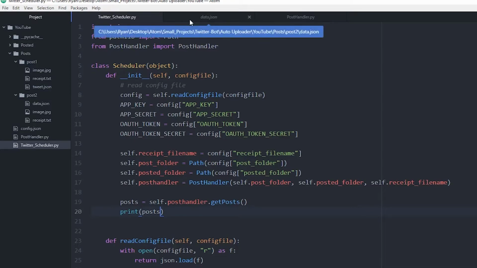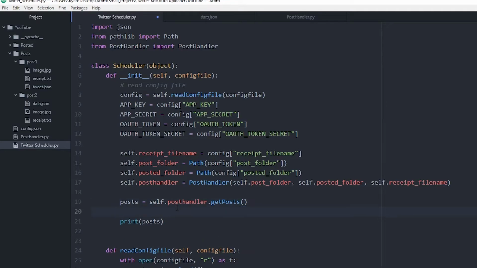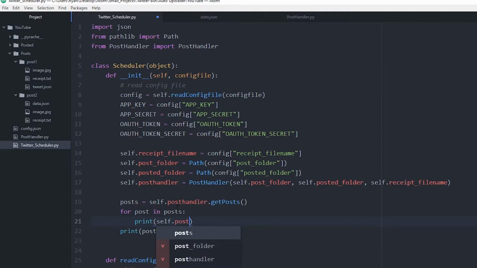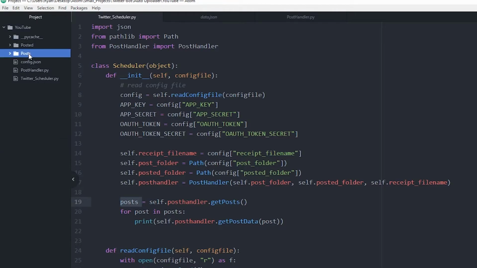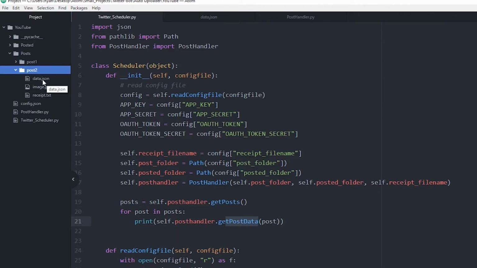Within our main function, just to make sure that everything is working correctly, we could come in here and say for post in posts, print out self.posthandler.get_post_data(post). So now this will go through all of the posts that it finds within our posts main folder, post 1 and post 2, and then it should print out all of the contents within the JSON file.